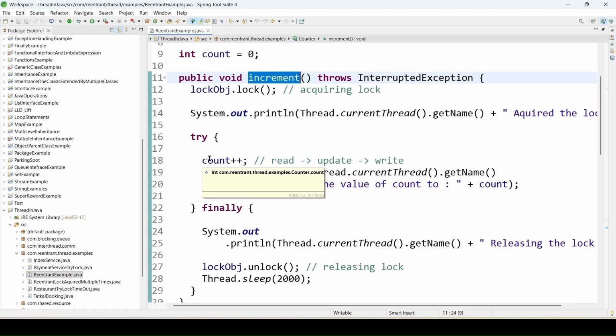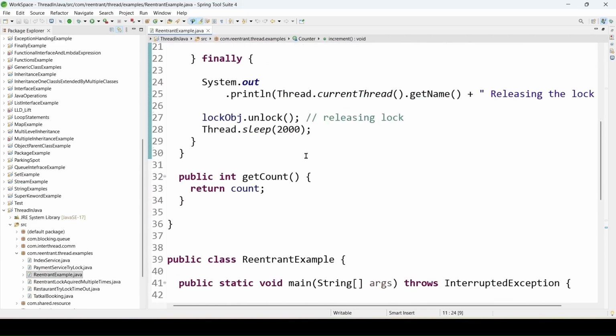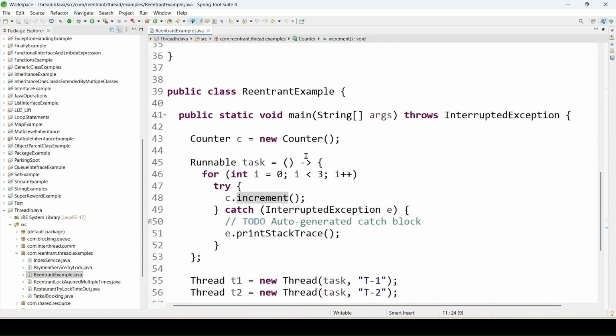Let's say thread T1 gets the CPU cycle. It will start from wherever it left off. So it has already updated the value of count, and that will be written back to memory. So if you notice here, we are missing one count. Thread 1 and thread 2 are racing with each other to increment the value of count, because of which we might get an undesired output here.